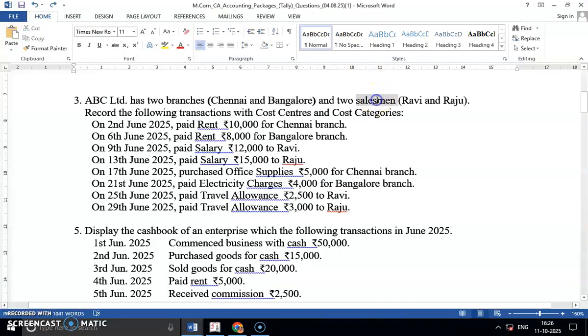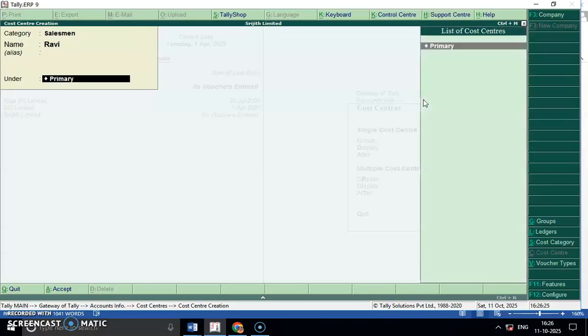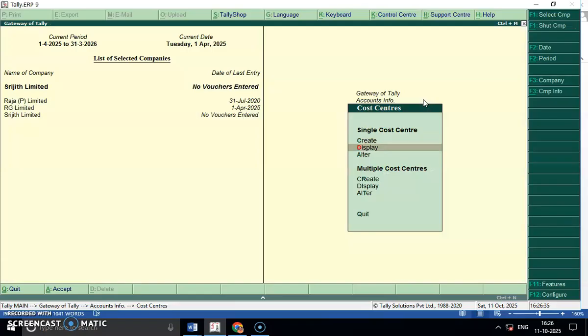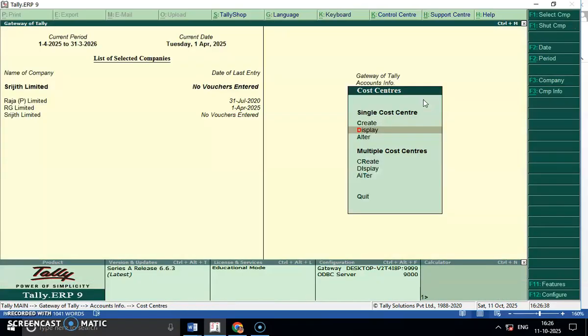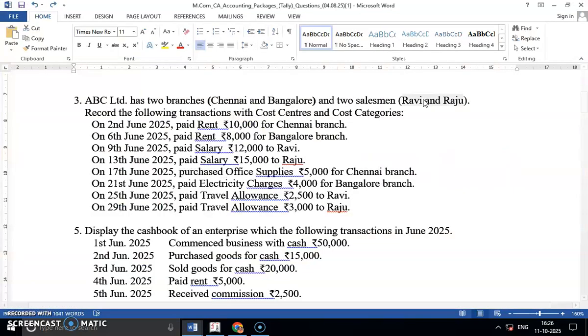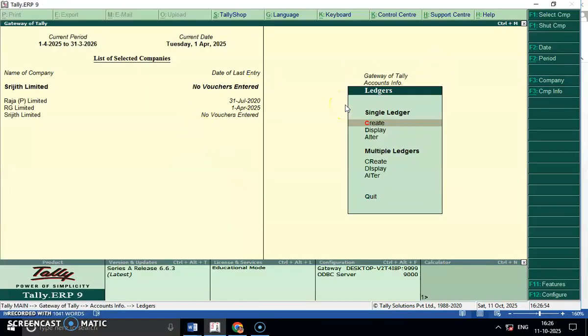Now we have to create salesman. There are two salesmen, Ravi and Raju. Under the salesman, first Ravi is created, again Raju is created under the salesman category. Now we can see the created cost centers under the display menu. Now we have to create the ledger accounts. What are all the ledger accounts we could see, like expenses? We have to create the ledgers.